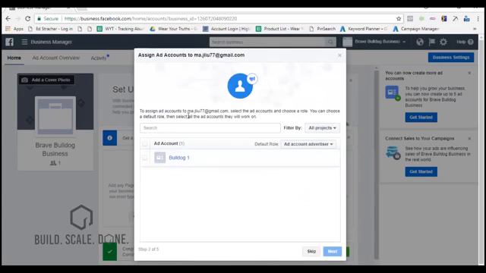Next, ad account. Select ad accounts to choose a role. You can choose a default role. Okay, so this is the ad account. So once again, you don't have to give them access to this. Let's say, hey, you know what? I don't want my employees touching my ad account. I don't want them to have any access to any money or anything like that. So we're just gonna skip it.